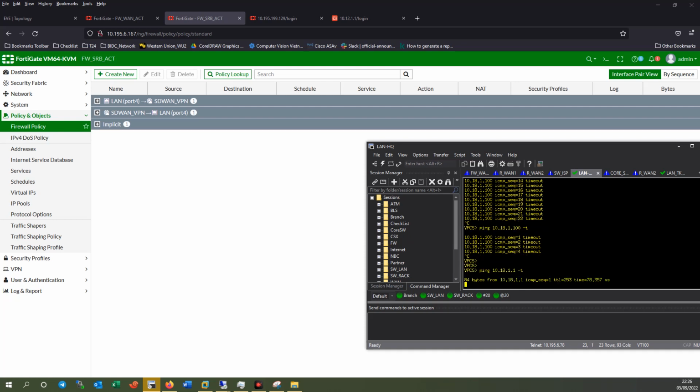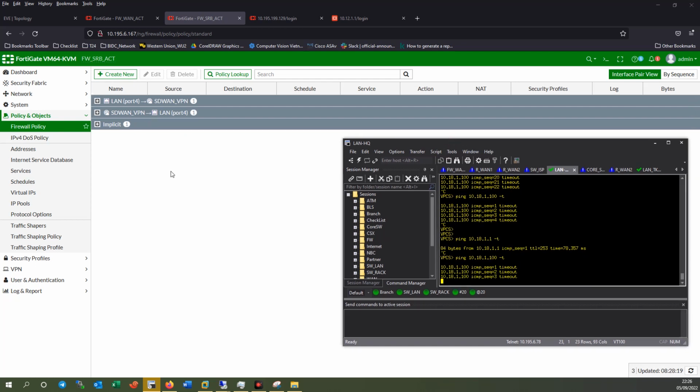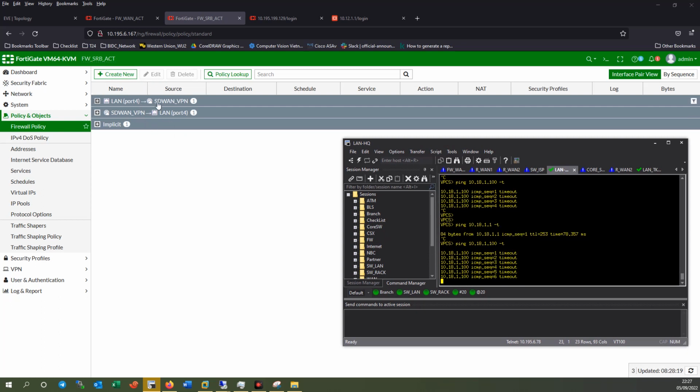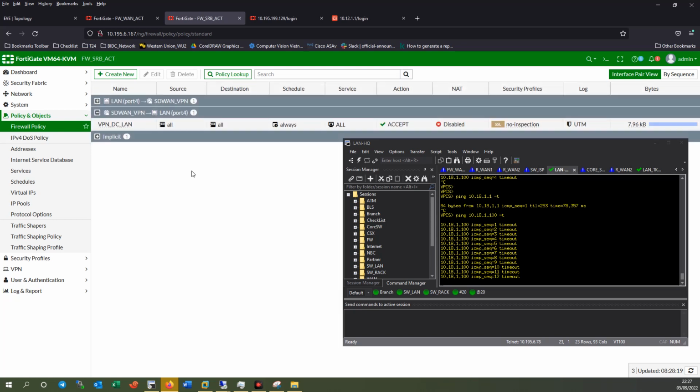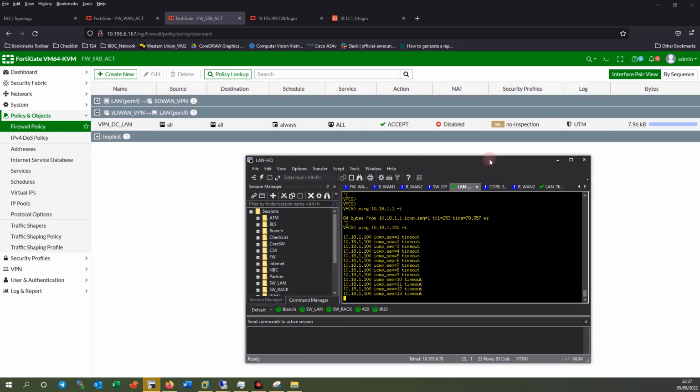We can ping to the gateway, but we cannot ping to the LAN inside because we have not yet created the rule here. Create the rule from outside to inside. Okay, now we create the rule. We only created from LAN to the outside SD-WAN, and we did not create from SD-WAN to the inside LAN. Here I see it is already created, but why does it not work? Not reachable.